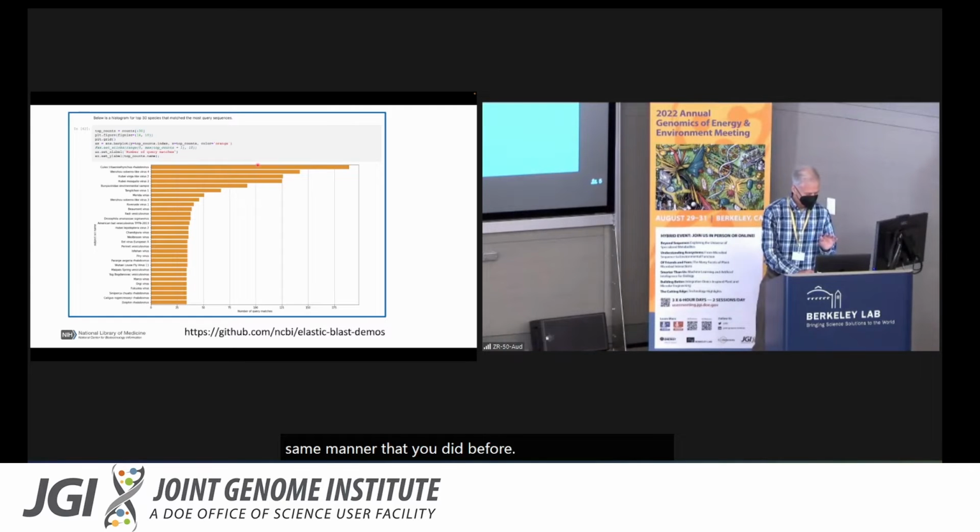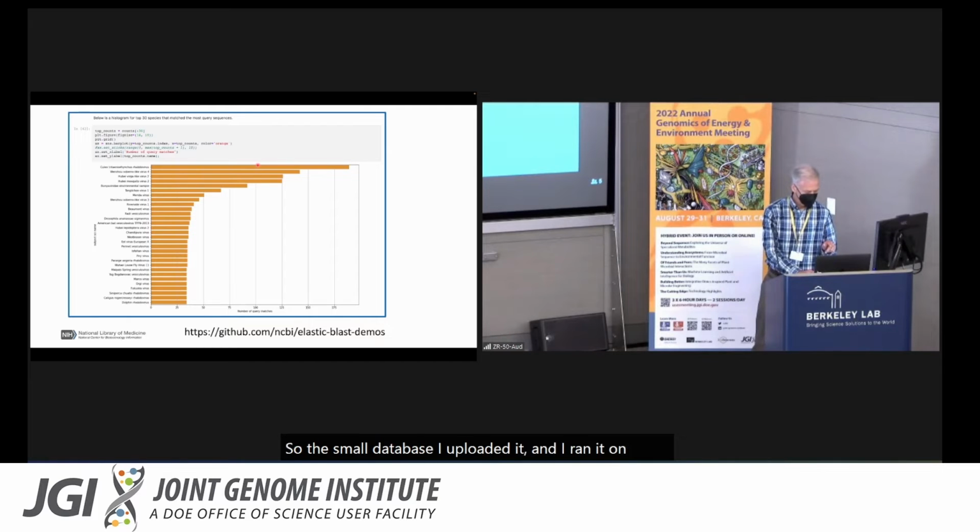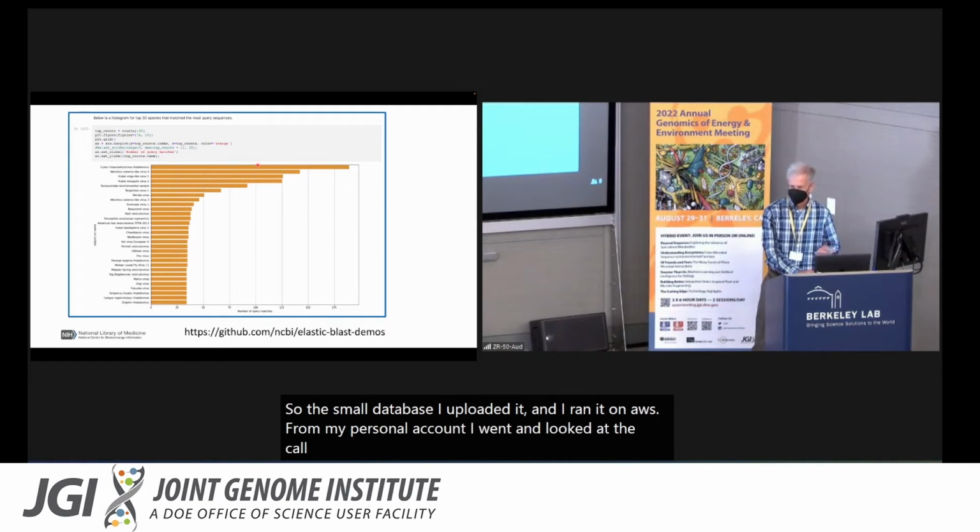So the small database, I uploaded it and I ran it on AWS. On my personal account, I went and looked at the Cost Explorer, and it told me it cost 10 cents to run. So that was nice.